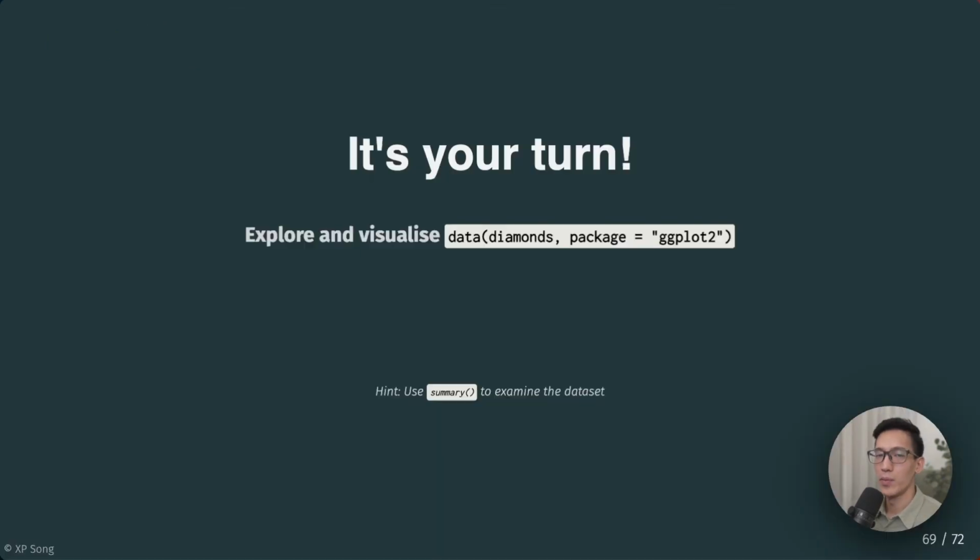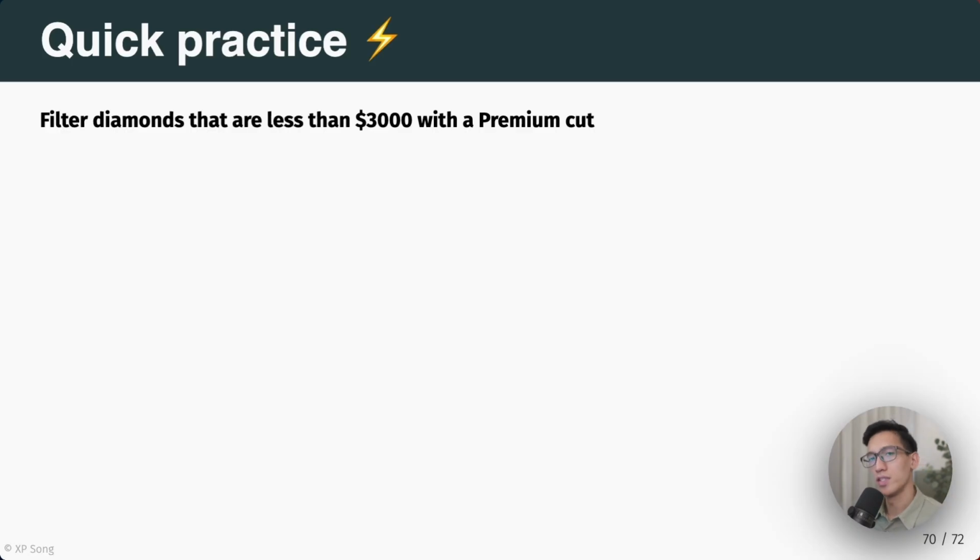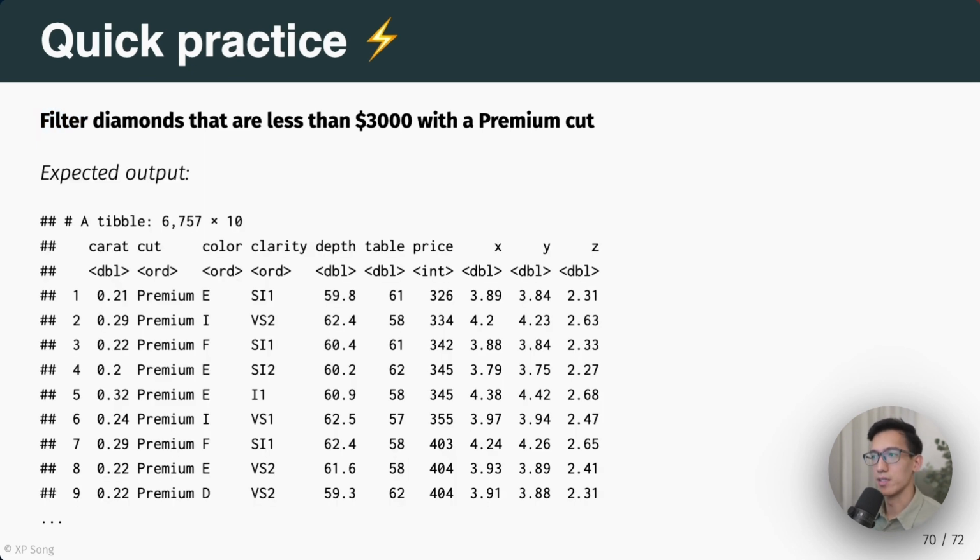All right, before we end off this video, here is a practice exercise for you. Open up your RStudio and load this example data, diamonds, from the ggplot2 package. You can examine this dataset, for example, using the summary function. The first thing to do would be to filter diamonds that are less than $3,000 and with a premium cut. Recall that you can use the tidyverse function from the dplyr package filter, and this would be your expected output. Notice that in this column cut, all the diamonds are of premium cut.